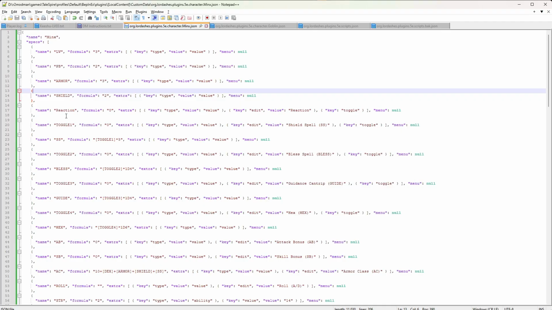Then, there is one name that's reserved, and that's reaction. We already discussed those. So this is basically just adding that reaction so that you can toggle it. Obviously, if you don't add this to your character sheet, then you won't be able to toggle the reaction, and it's basically always going to assume your reaction is off. So then we can create those toggles.